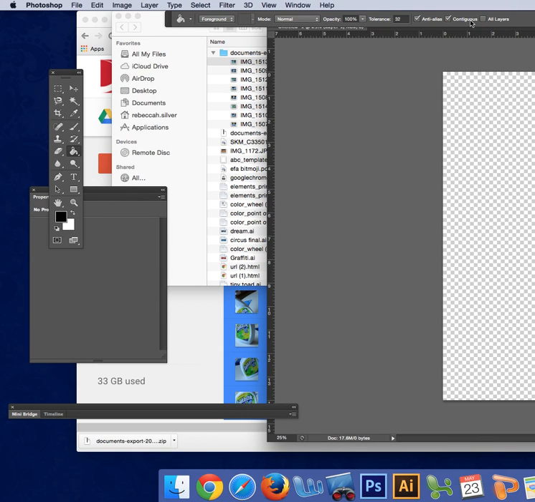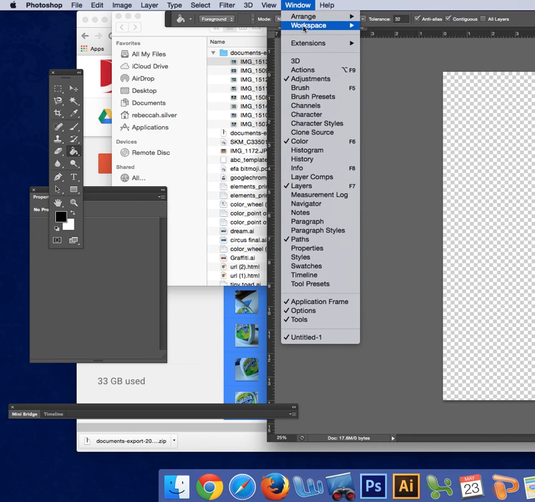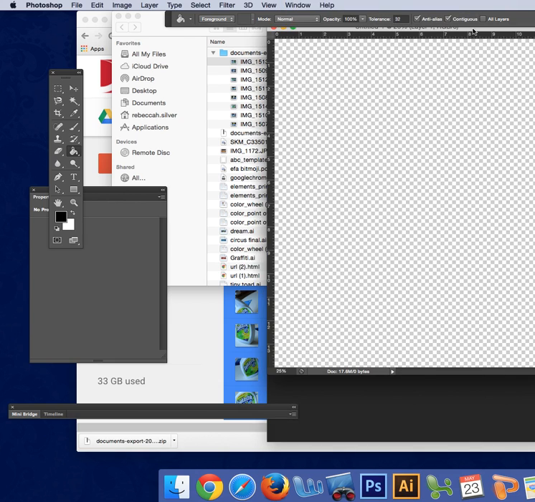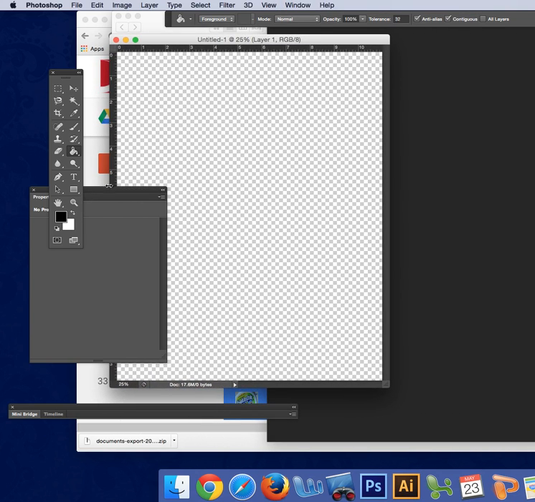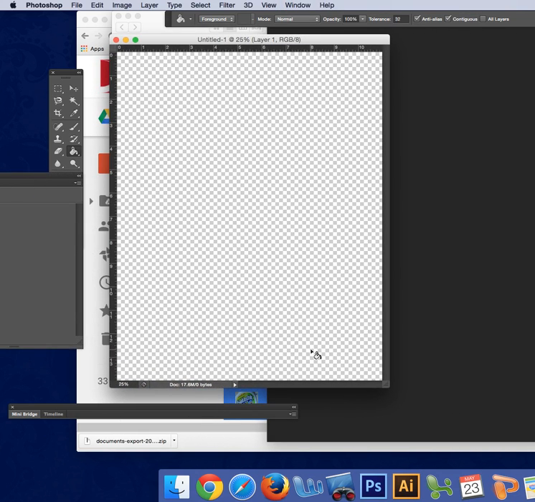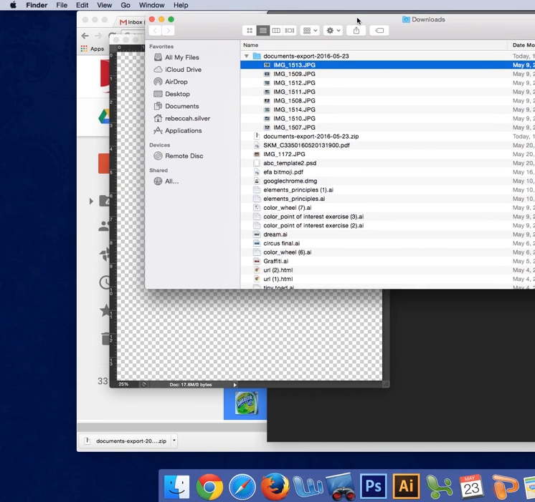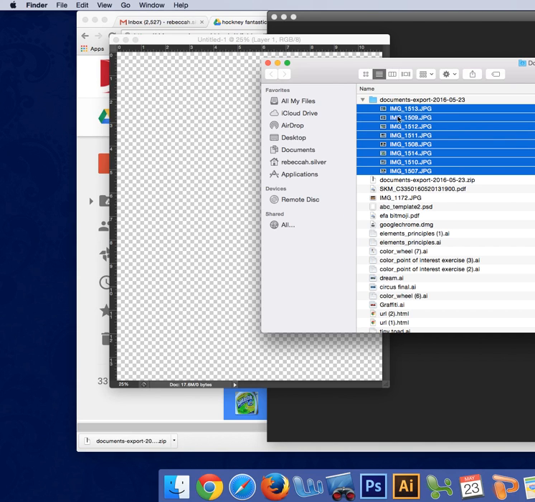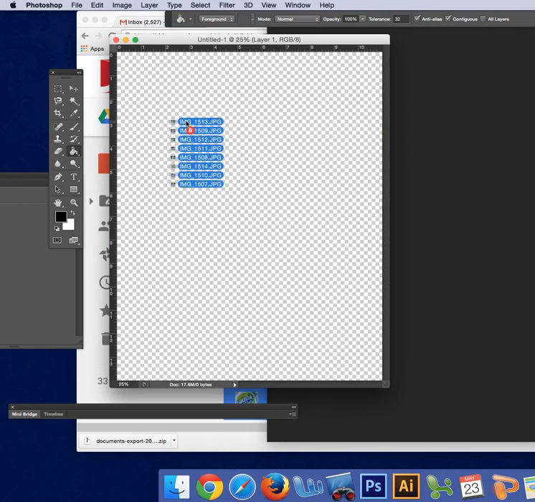And so I'm going to zoom out and window, arrange, float all in windows so you can see that. There we are. And I want to just go ahead and start placing all these images. So let me show you the quick and easy way to do that. In my downloads folder, I'm just going to go ahead and again click on the first one, click on the last one. So I have them all selected, drag them over.